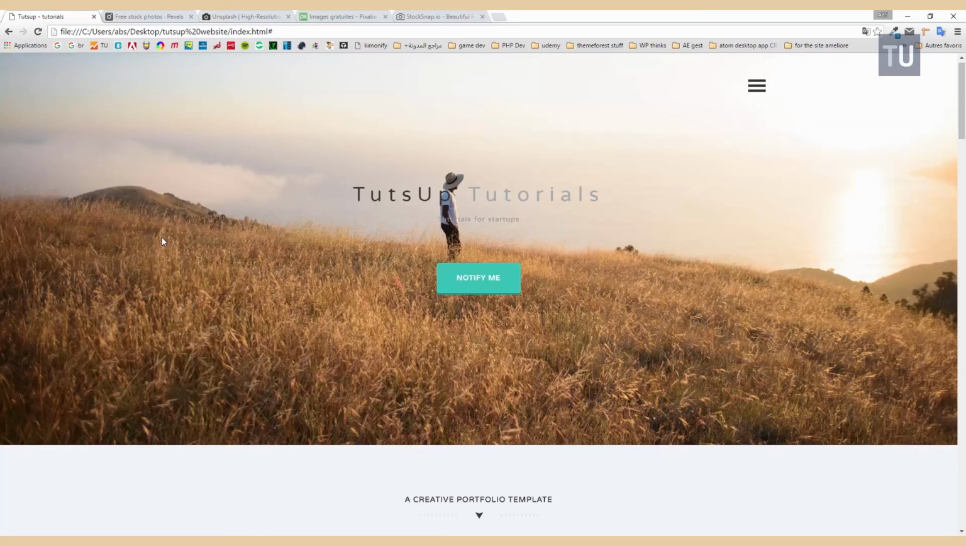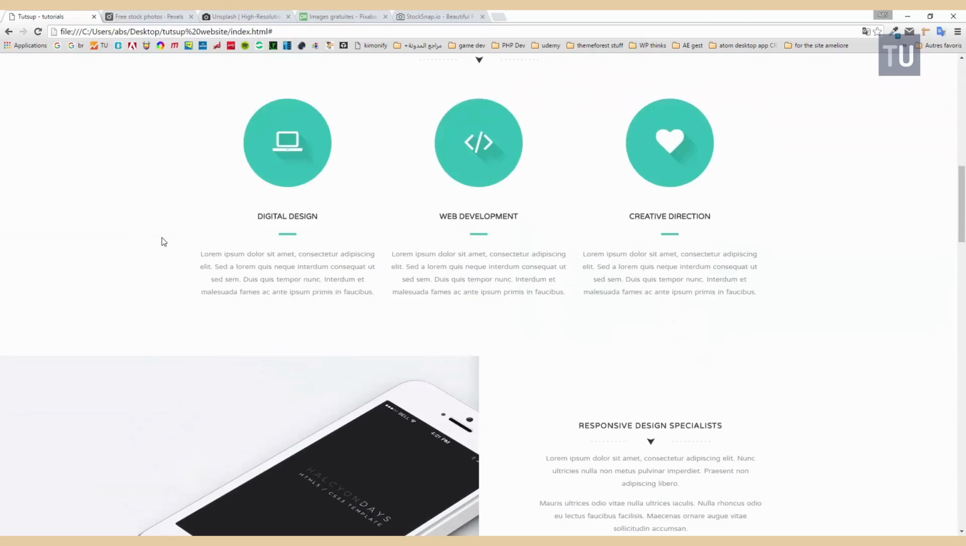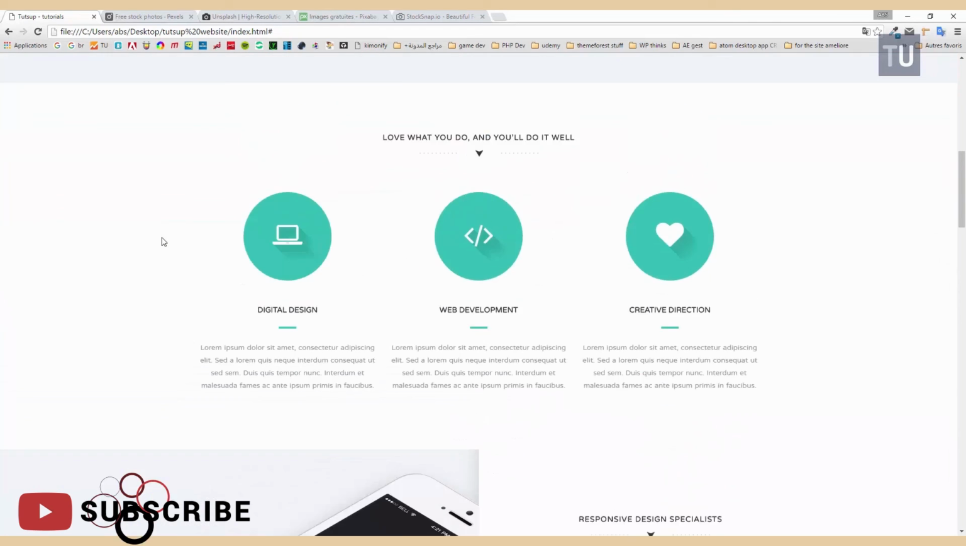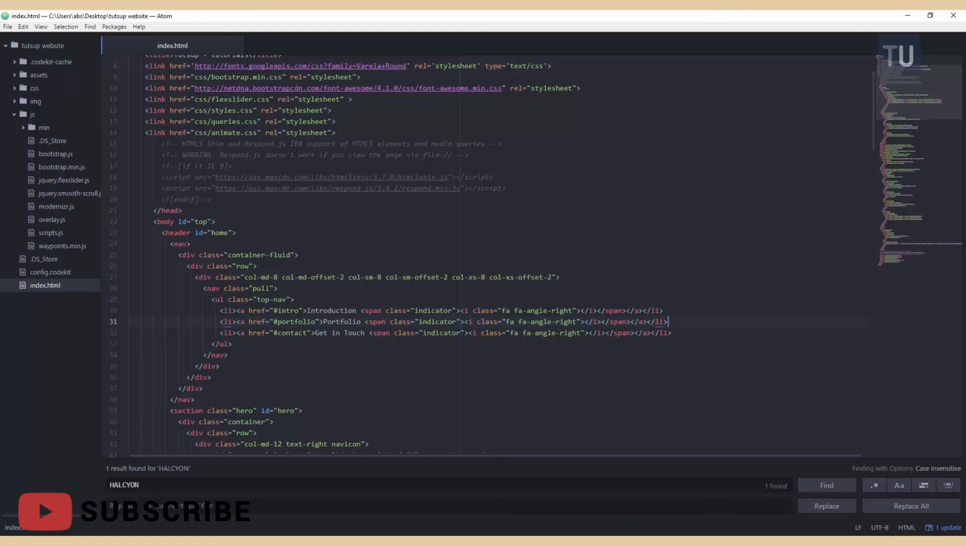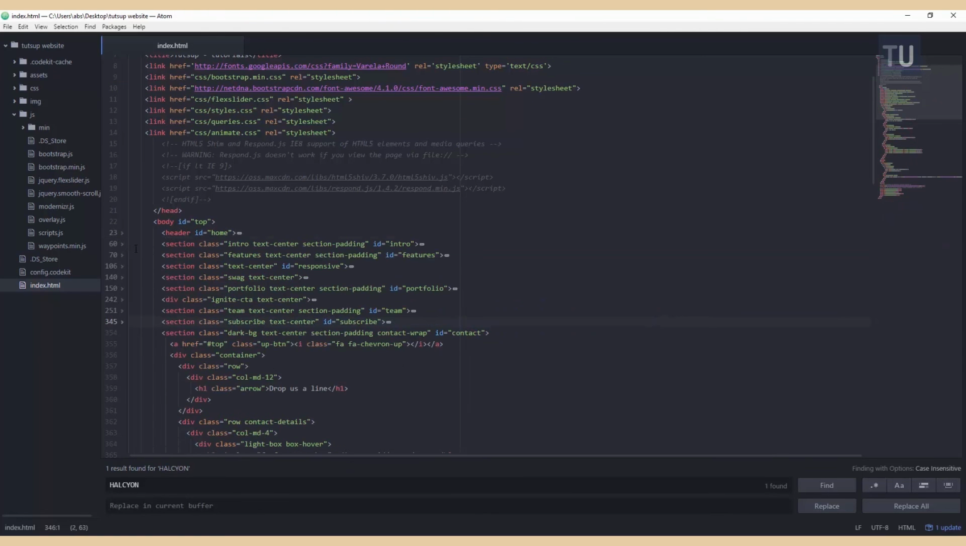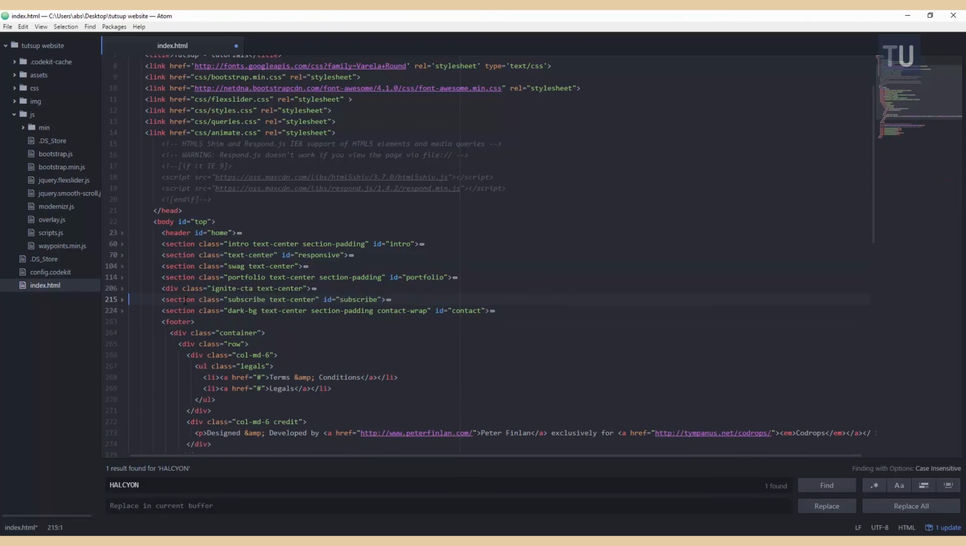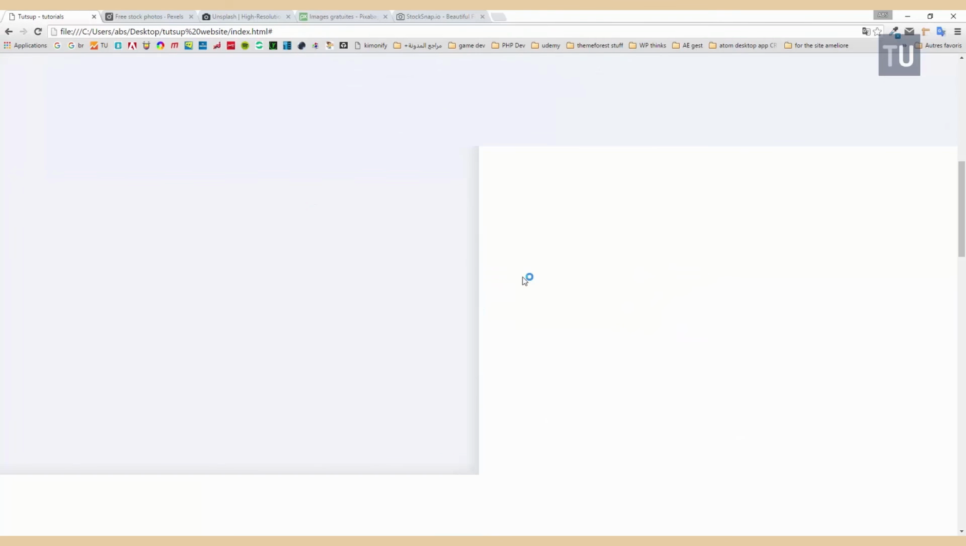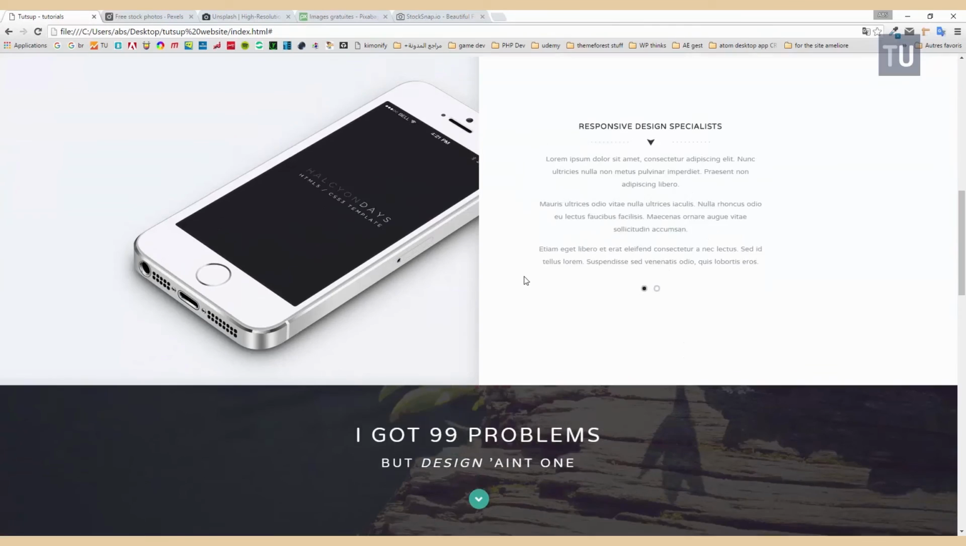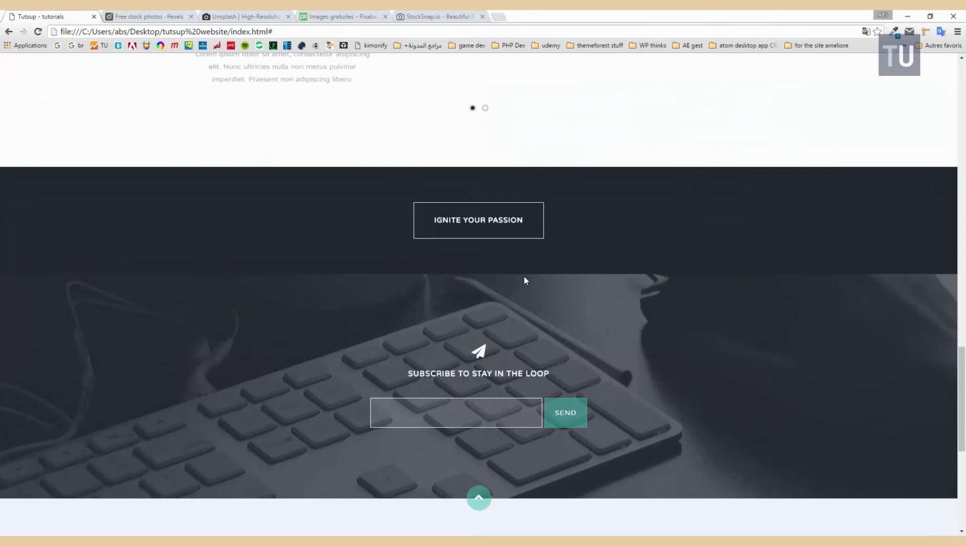Okay, let's delete the unwanted sections. In our case, we will delete the feature sections. Go to the code. As you can see here, this is the feature section. Press delete to delete it. We will delete also the theme section. Delete it. And we'll keep the other one for now. Save the page and refresh the browser. Now we have only the wanted sections in the page.